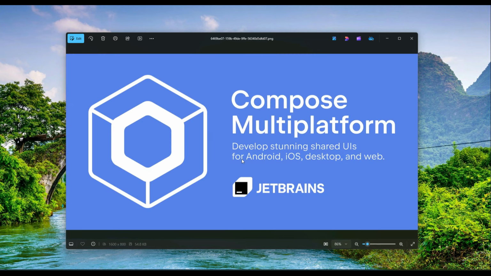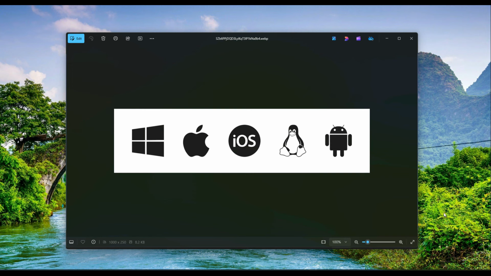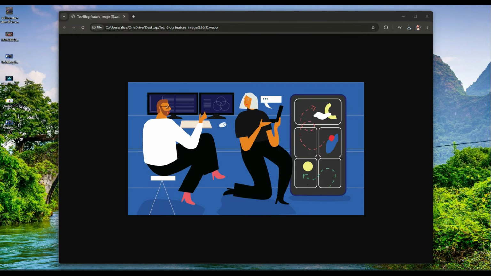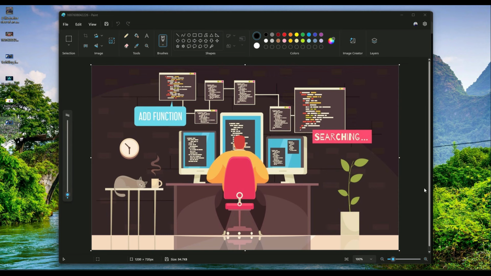Now, why is it important? It streamlines UI development by allowing developers to write once and deploy across different platforms, reducing duplication and ensuring consistency. With Compose Multiplatform, you can build once and deploy everywhere, saving time and reducing the risk of bugs. It ensures that your app looks and behaves consistently across all platforms with minimal effort.